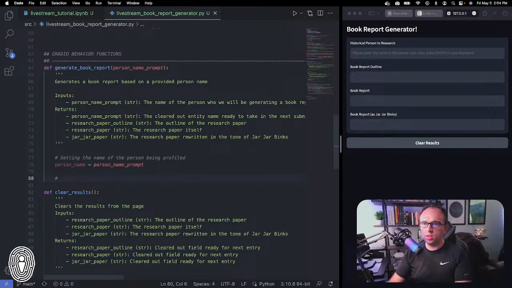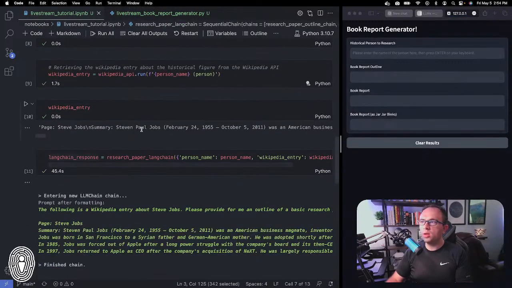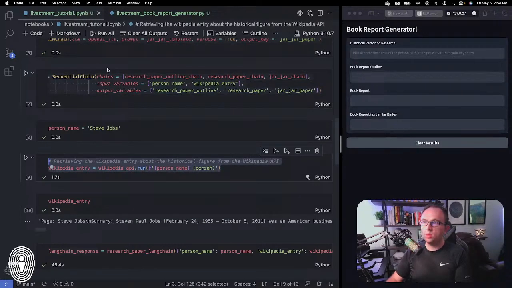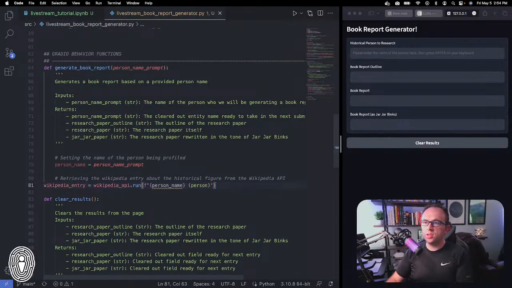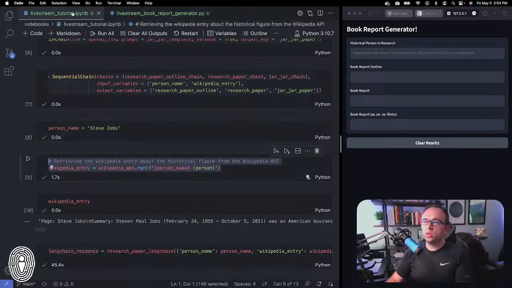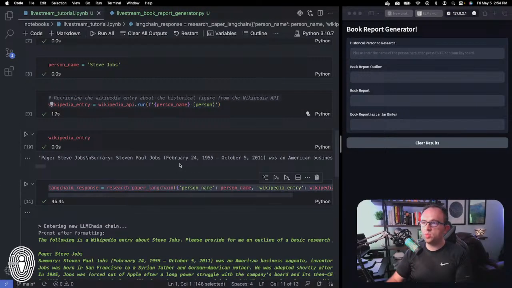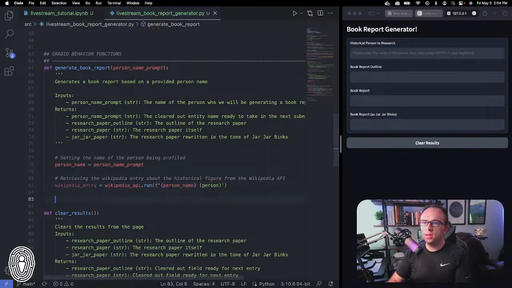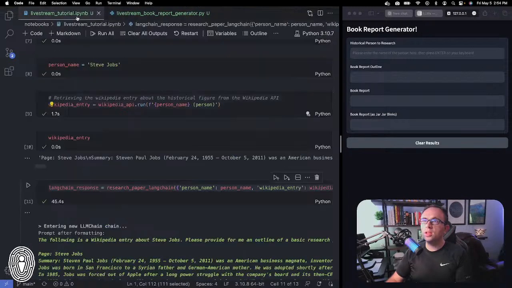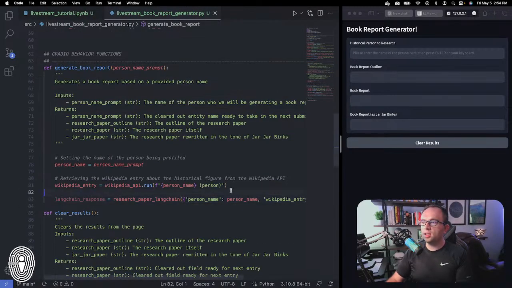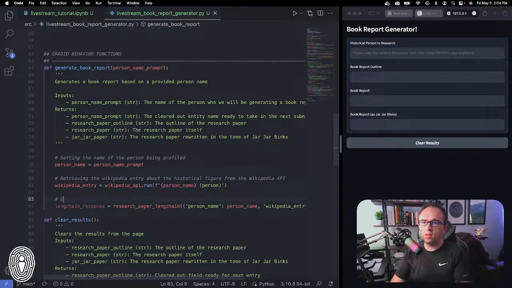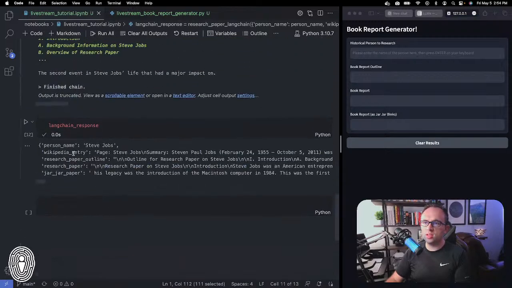And then this is where we start copying more of what we already did before. So we are going to get the historical entry from Wikipedia, like so. And then we are actually going to run our LangChain. So the way that we do that here is LangChain response, research paper LangChain. And then, getting all the appropriate responses for each step in the LangChain. Okay, and then recall again that this is going to have a response that's basically a dictionary value containing all these different entries.